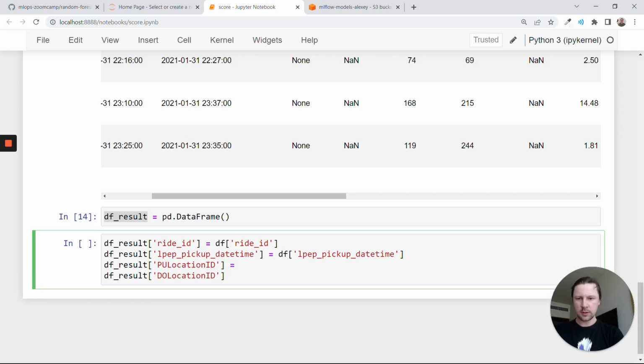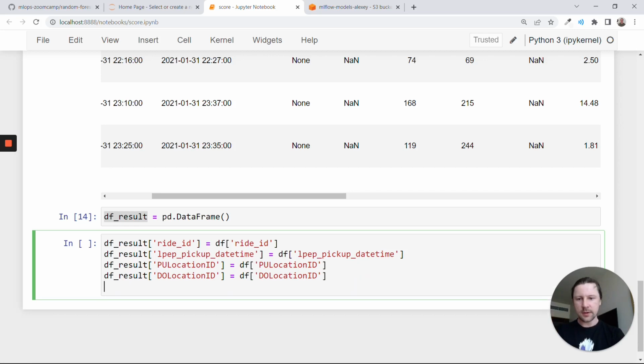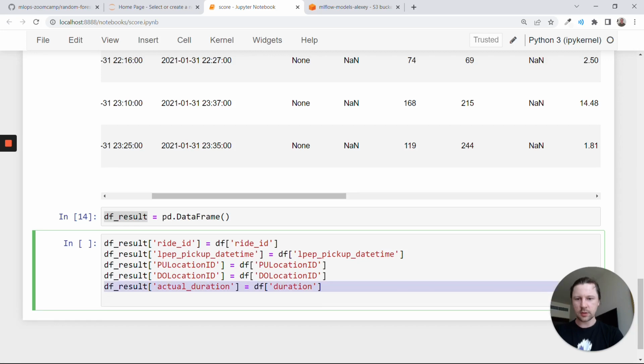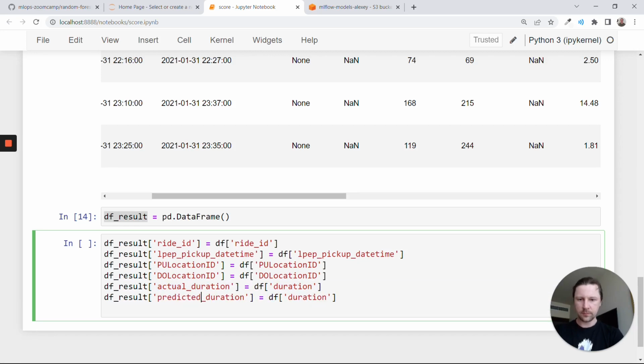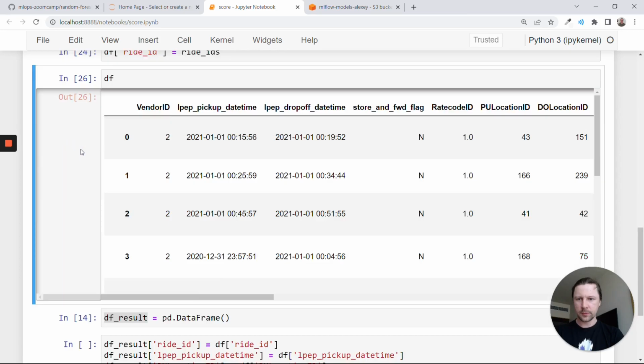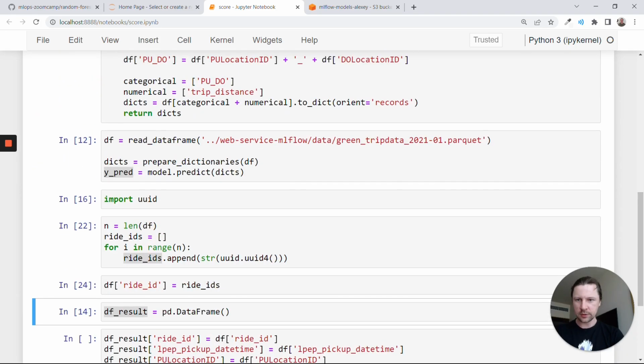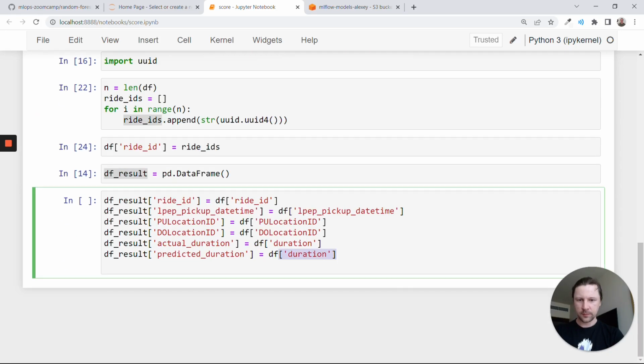And then here, we just simply copy things from the original data frame. This is something we will later use in our analytics, so it's handy if we already have these things in our result data frame. And then finally, we can write the actual duration, frame duration, and then the predicted duration, which would be this y_pred, right?